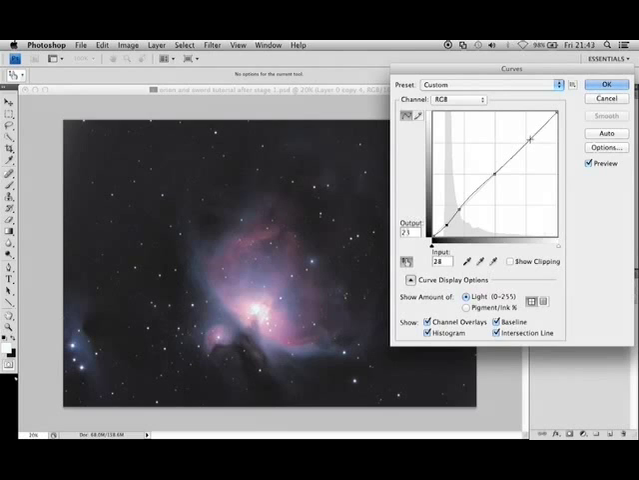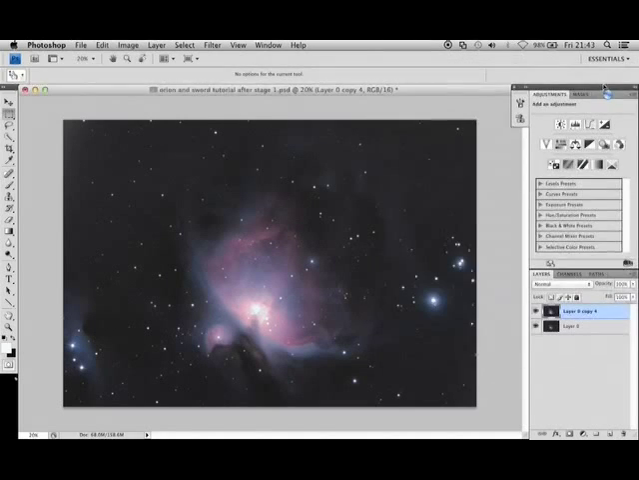Maybe just take that down as well, just to take the core out a little bit, because on this one the core's a little bit blown out, so you can probably just drop that down a touch, because that's where it was before. So we just take that down a little bit there, and okay. So as you can see, we can still see the dust planes there, and everything's nice and dark around the edges.